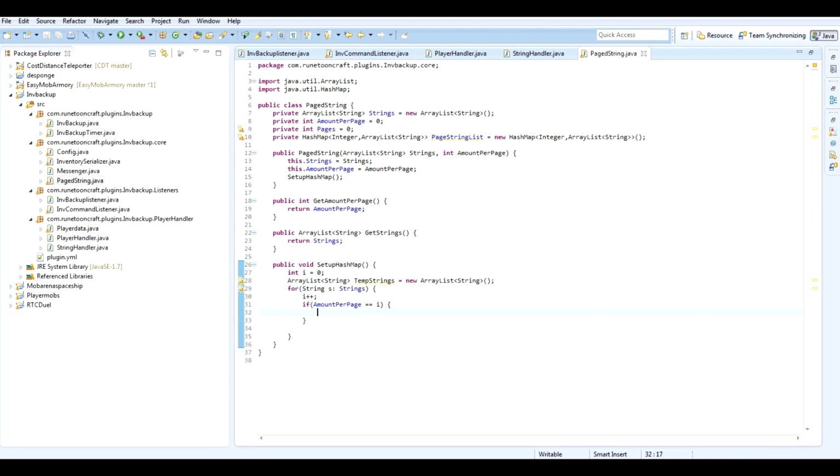And then what we can do is, if amount per page is equal to the current string integer, we can save. We can do pages++, and then page string list dot put. I just want to make this a private void, because if this is accessed after this page string is created, problems could occur. So page string list dot put.